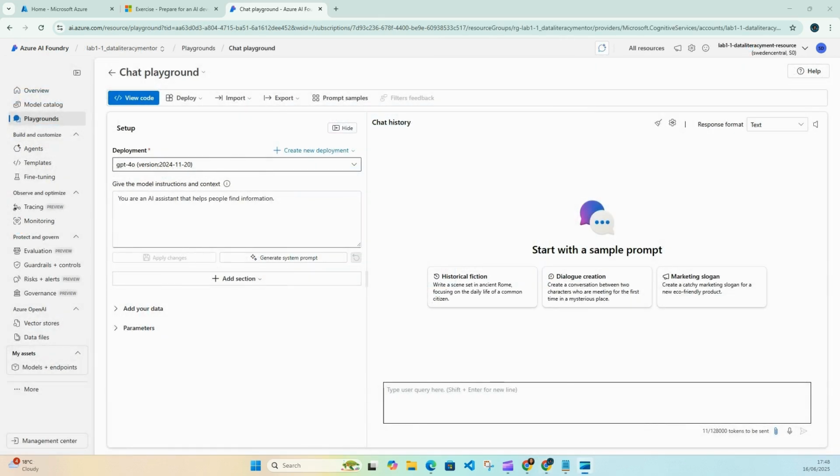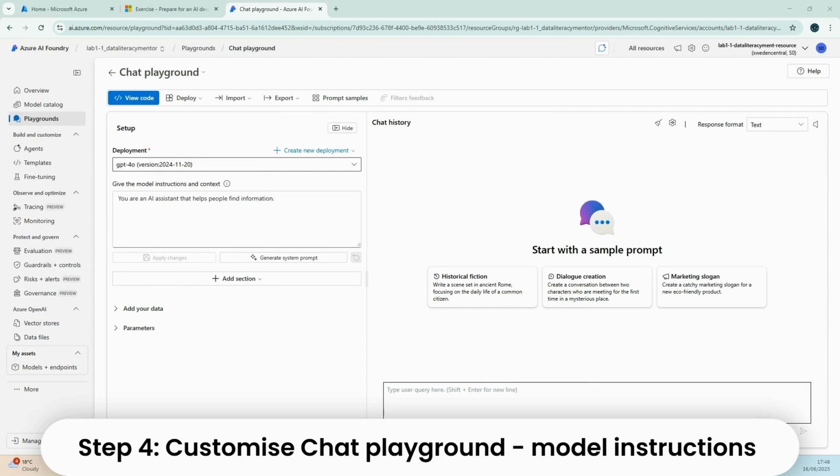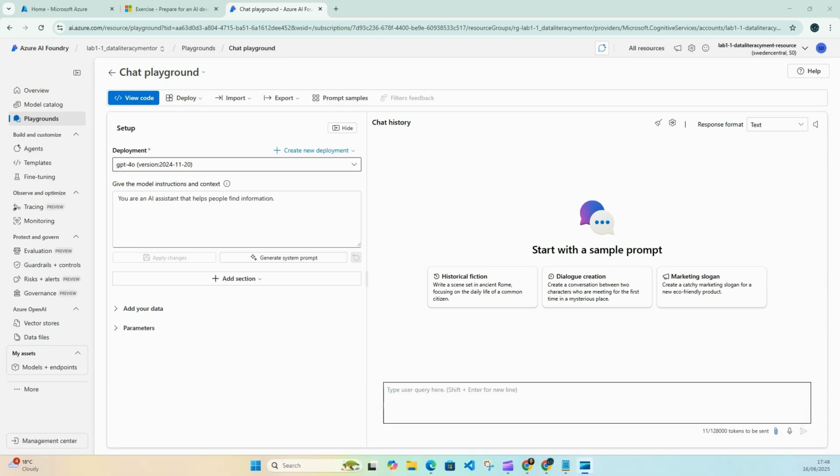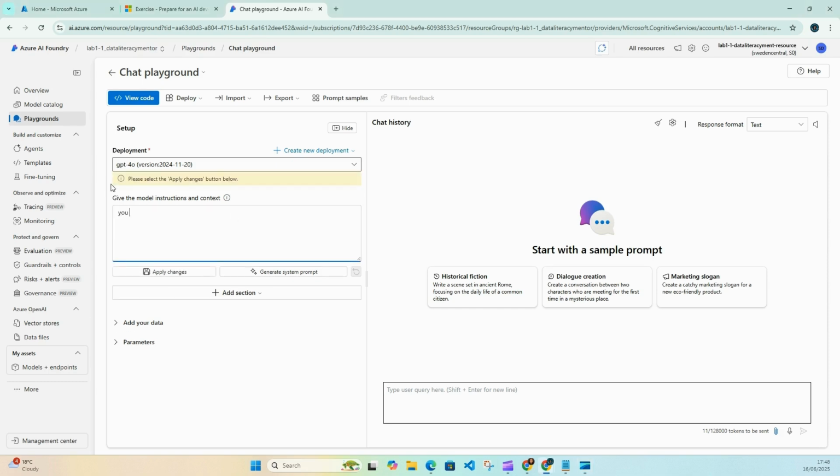Okay, so that's the project created and it has taken me to the chat playground. So I'm going to give the model instructions and context. That's how I set up the data literacy mentor. So you can say, you are a friendly and knowledgeable data literacy mentor.